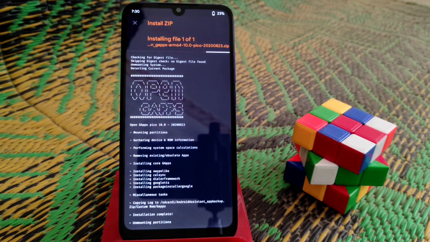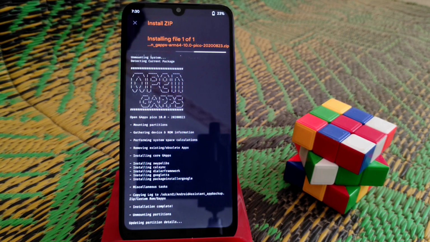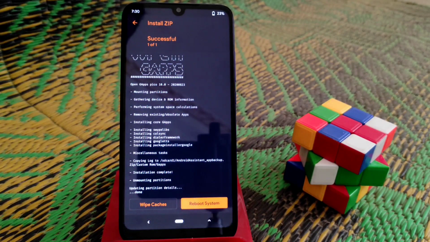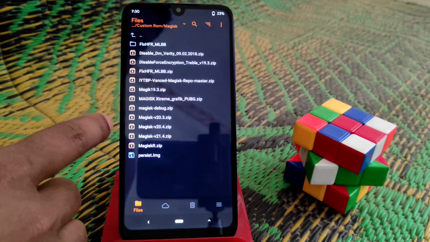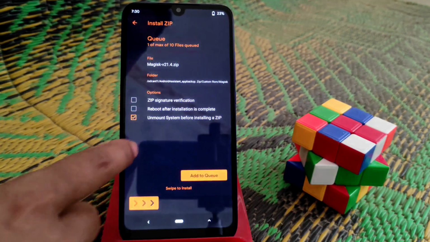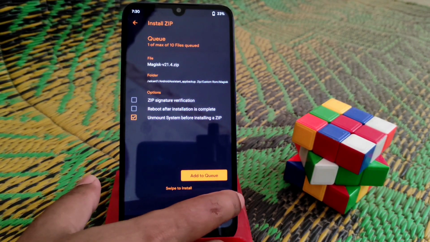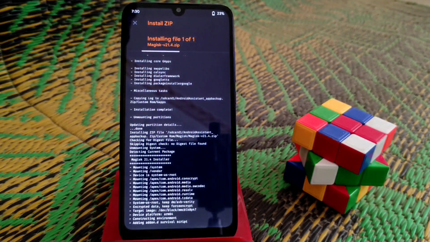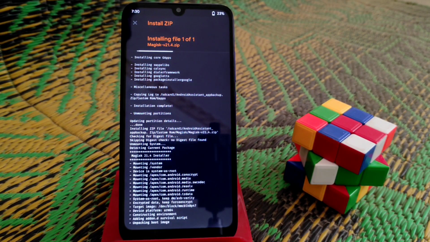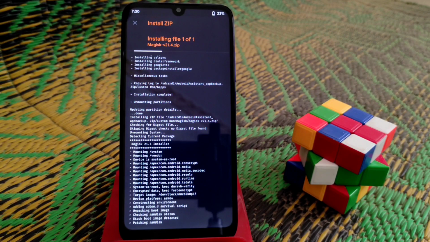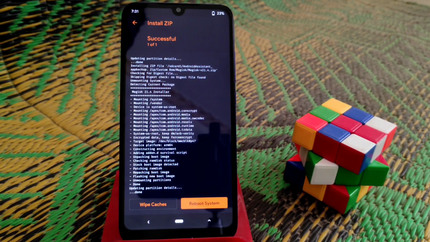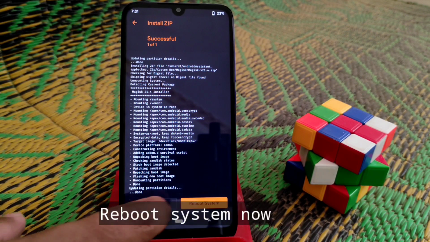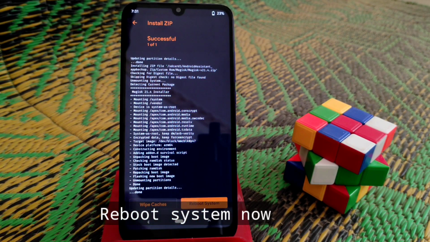So the flash is almost done. Now we will flash the Magisk manager. Just navigate to the folder where you have stored your Magisk, and here we go, 21.4. Select and swipe to flash. If you want to root, then flash, otherwise no need. You can see Magisk has been flashed. Now just click on reboot system and wait until the device boots up.